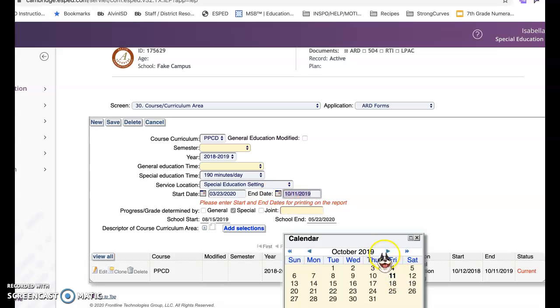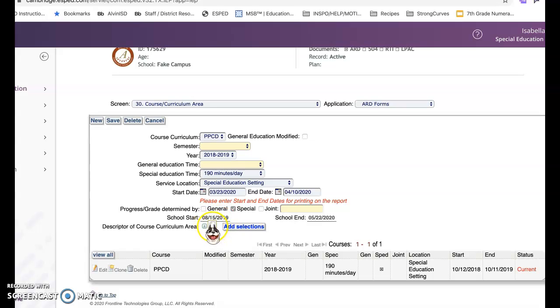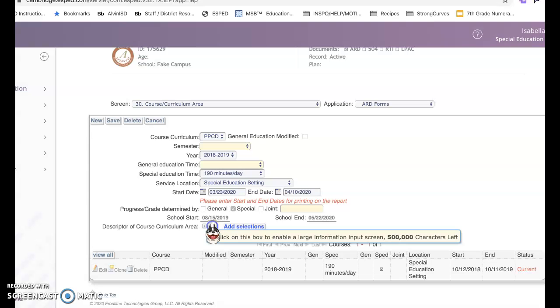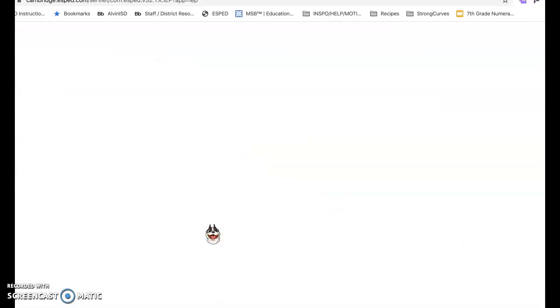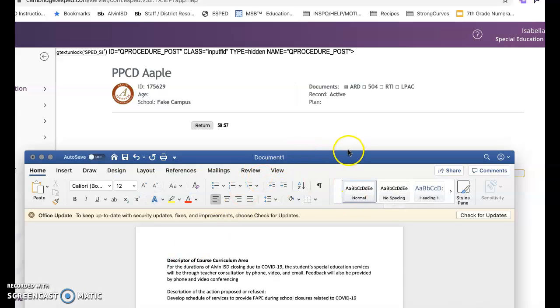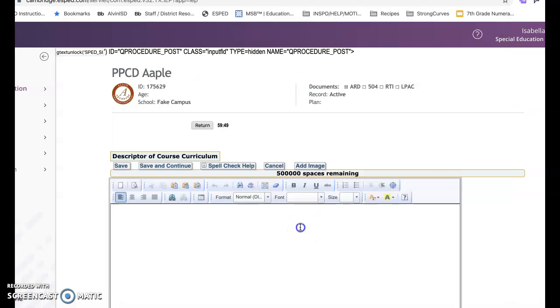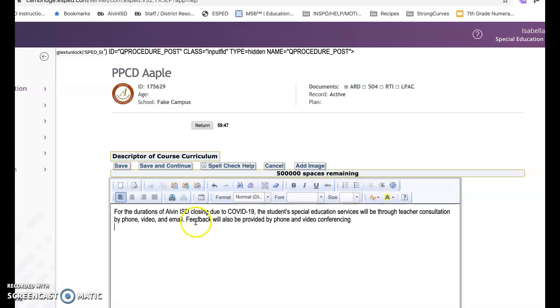The end date is going to be that proposed end date, which is April the 10th, when we should be returning to school. And then right here, descriptor of course curriculum area. You're going to click that little comment area. And I went ahead and made a Word document where I can copy and paste what we're supposed to put here. Now you will need to tweak some of them, but this is going to make it less tedious, so you're not typing this out every single time.